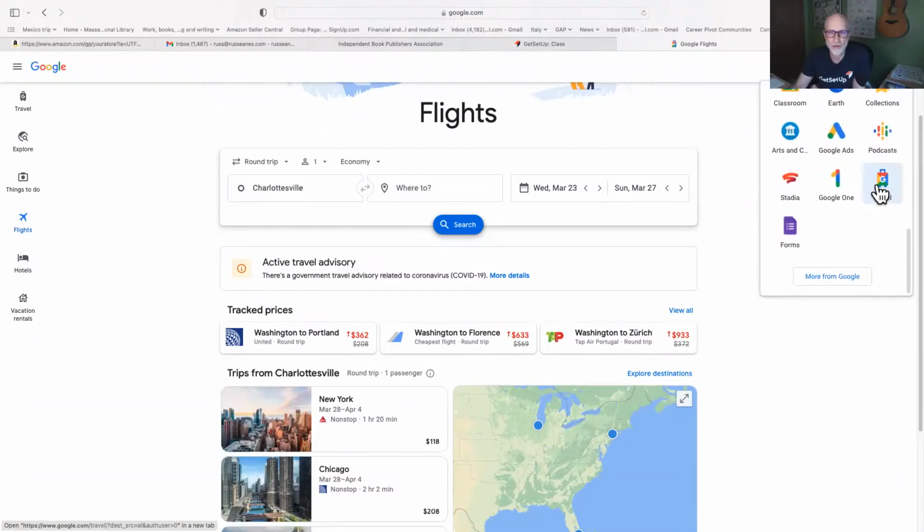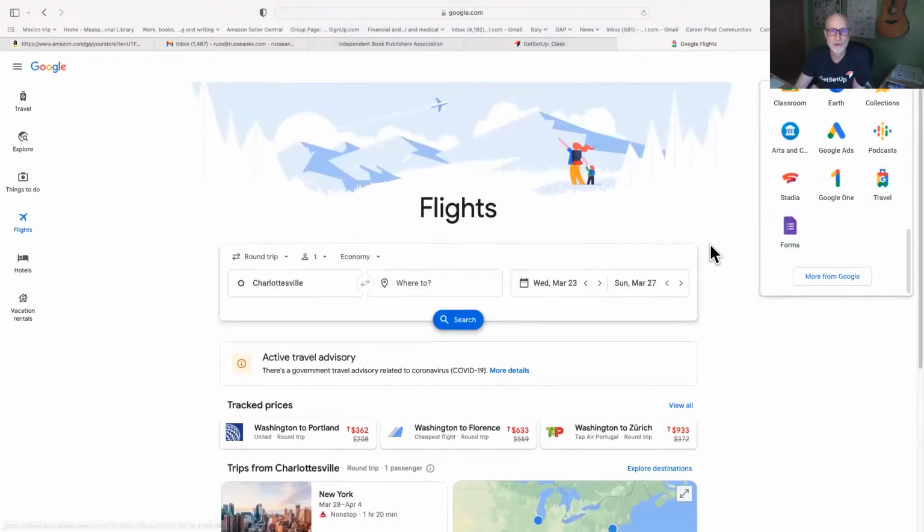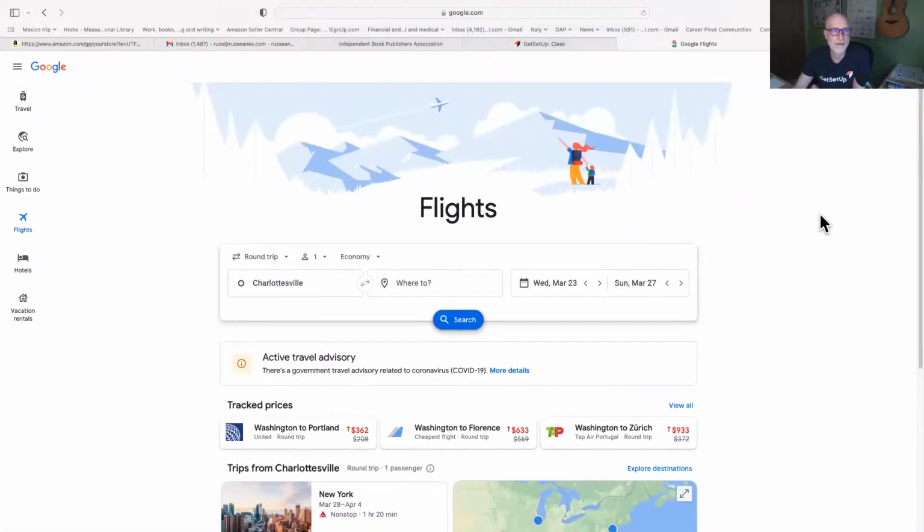So there's no Google Flights app in and of itself. So Google Flights is under Google Travel. And these are all the things you can do under Google Travel. You can find flights, hotels, vacation rentals, tours and things to do, or just explore. So I always get to Google Flights typically by just going either to Google Travel, or I just put in a search engine, Google Flights, and I find myself here. So this is what you're looking for, is Google Flights.